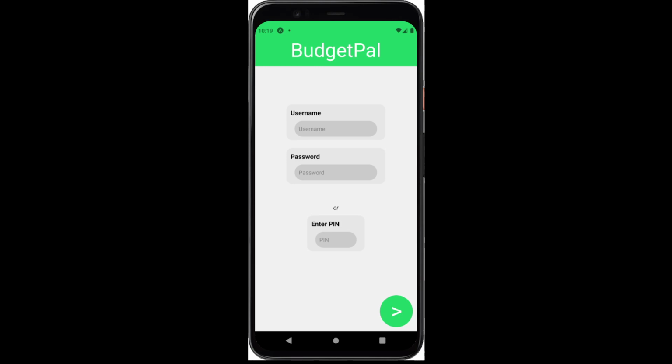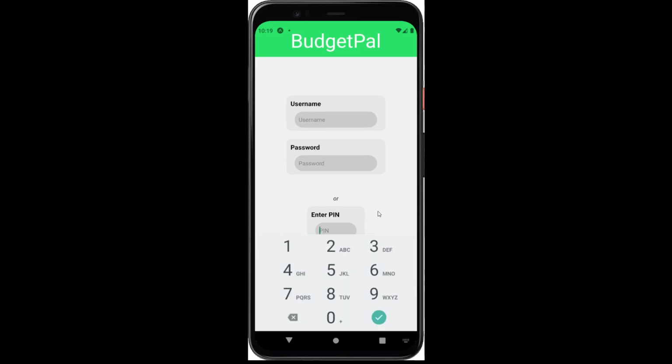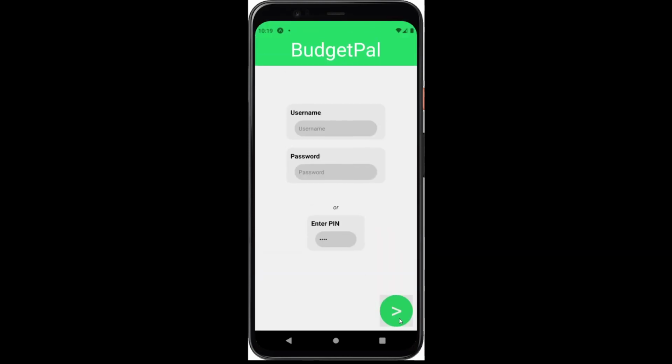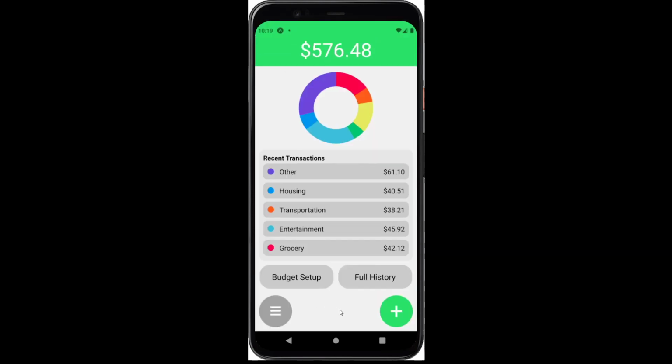And this is the login screen of our app. We can start with either entering the username and password or the PIN, which we'll do now for simplicity's sake. This will bring us to the dashboard of the app. On the dashboard here, we can see some recent transactions that we've entered that we'd like to keep track of, and we can see our categories here and the allocation that we have been using up. At the top we can see our total.